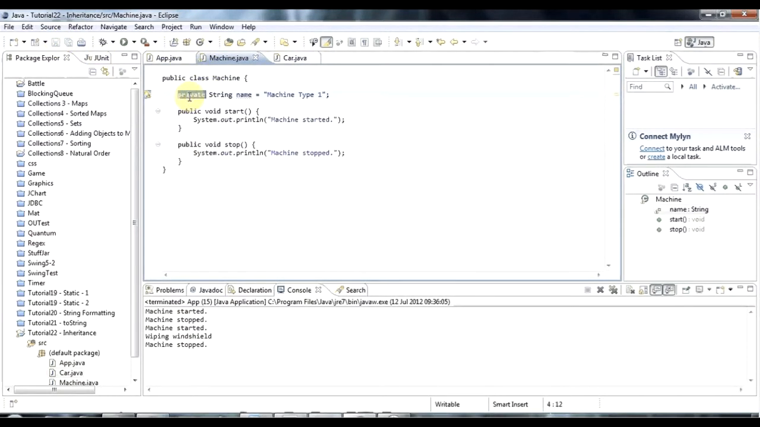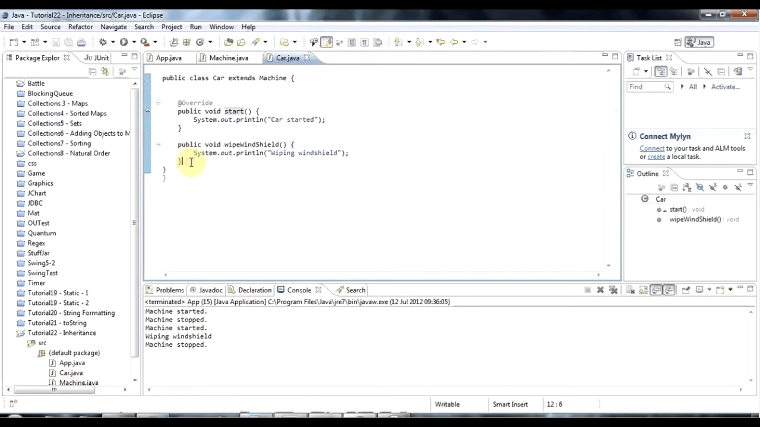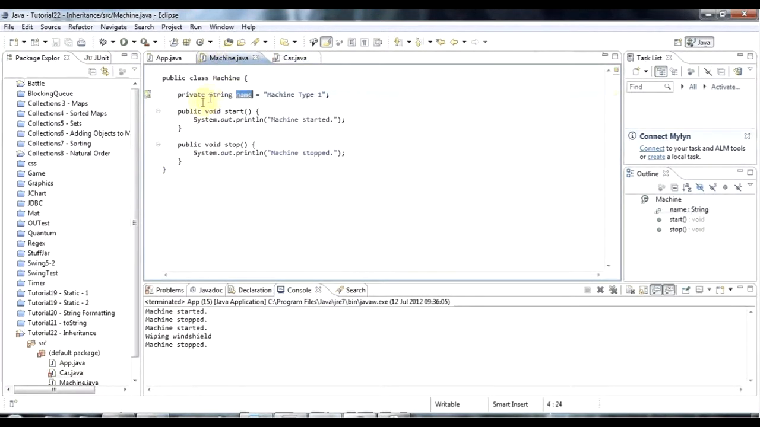Now because I've declared it private, this variable can only be accessed within this machine class. So if I went to car, the child class, and let's say I created a method public void showInfo like this, and then supposing I had a sysout and I tried to access name in there, so let's say car name plus name, it's going to give me an error there. It's saying the field machine.name is not visible, and that's because I've declared it private, and we're going to look at public, private and protected a little bit more in a future tutorial all of its own.